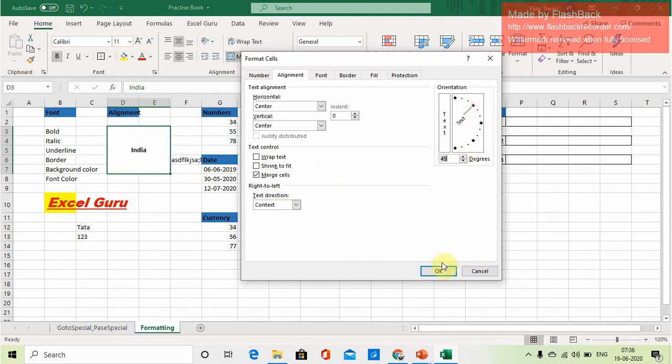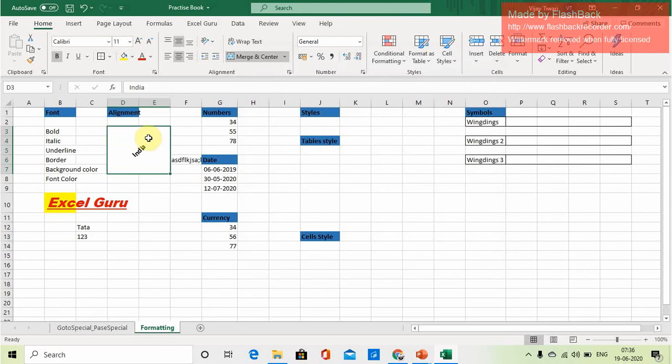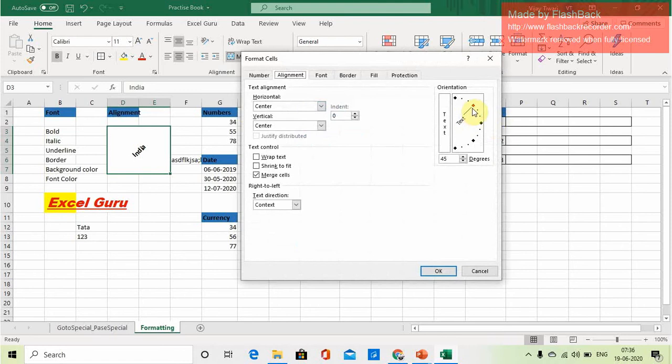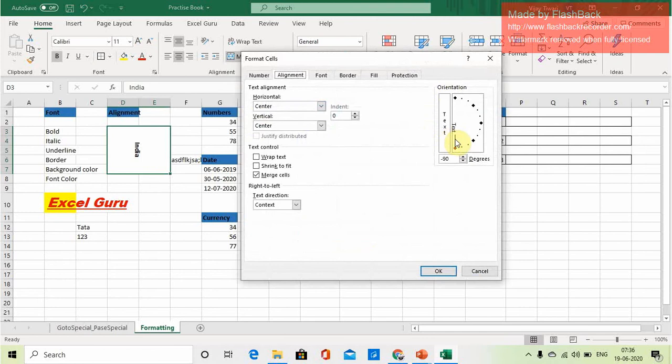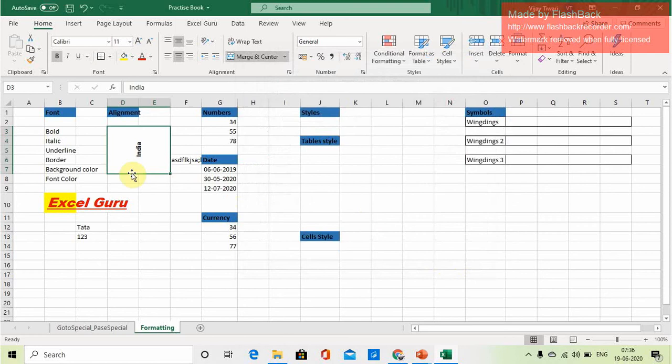See, at 45 degrees, click on okay, and this will be changed to 45 degrees. Or if you want to change it to minus 45 or 90 degrees, minus 90 degrees, see, this is how it will be changed. You can change to positive 90 degrees also, like this. So this is how you can change the alignment as per your requirement.